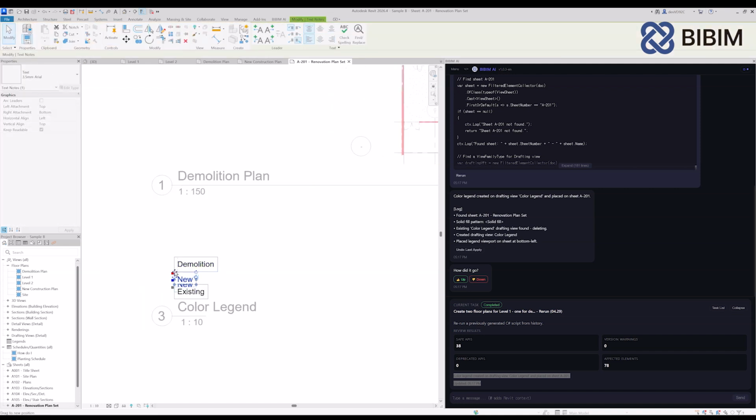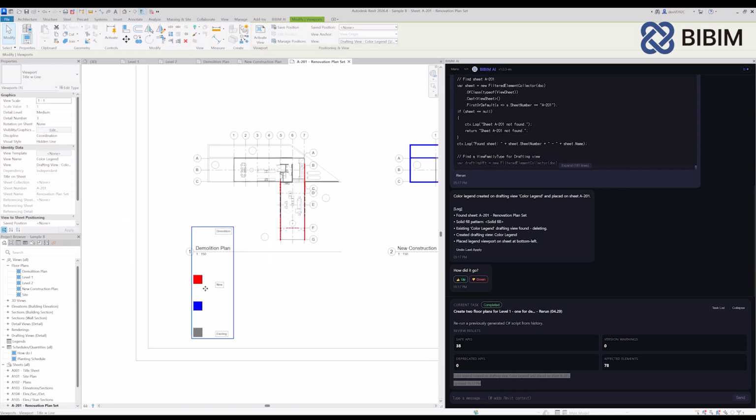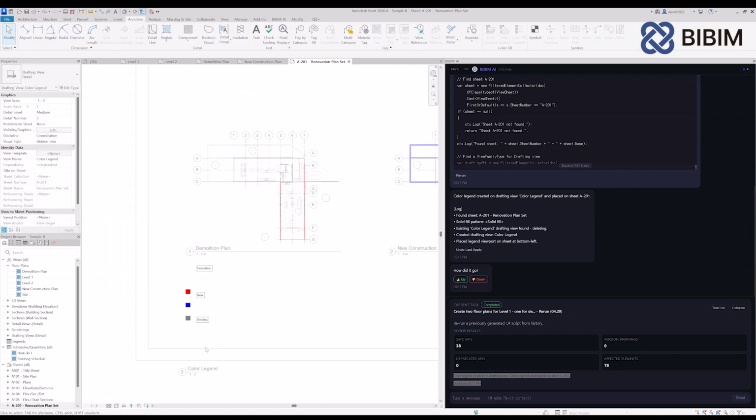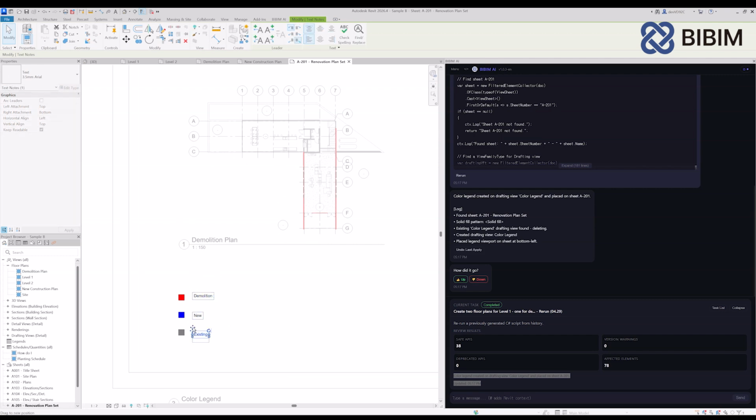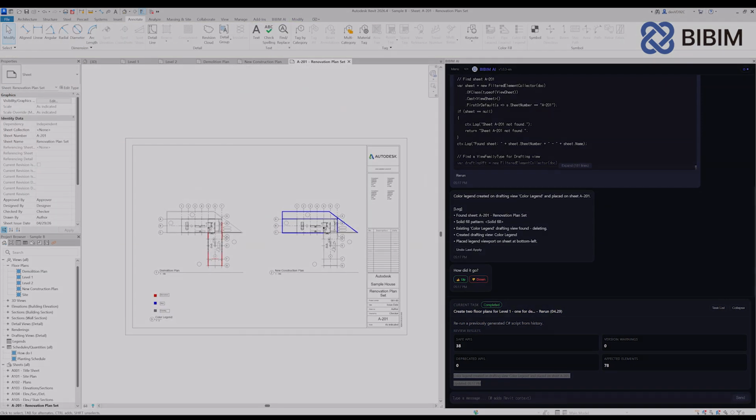Now, the text size may need a bit of scaling, but a simple manual adjustment is all it takes to wrap up the renovation set. Just like that, your renovation set is complete and ready to go. Work smarter with BIBIM.